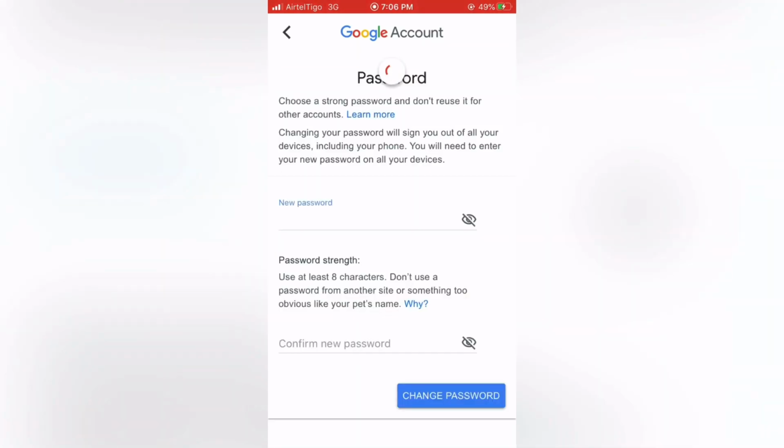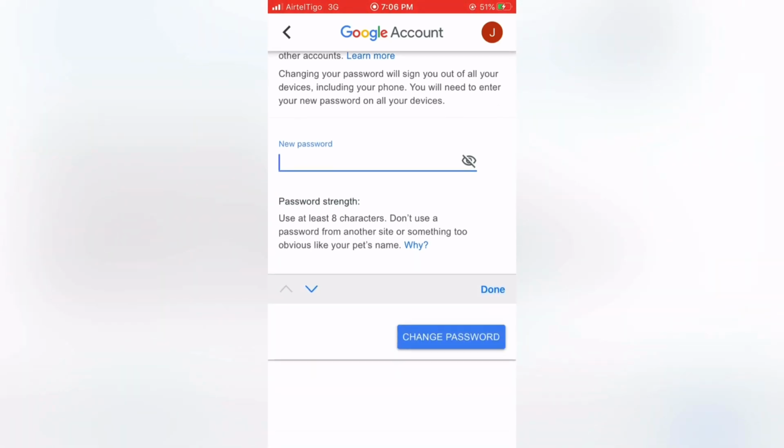So you go to save. Now you see, it's loading. Now they said choose a strong password and don't reuse it for other accounts. Changing your password will sign you out of all other devices, including your phone. You will need to enter your new password on all your devices. Okay, so now this is the permanent password you are supposed to enter. The other one was just a temporary one to bring you to the permanent password place. So I'm going to enter the permanent password I want to use now. So let me just enter it.